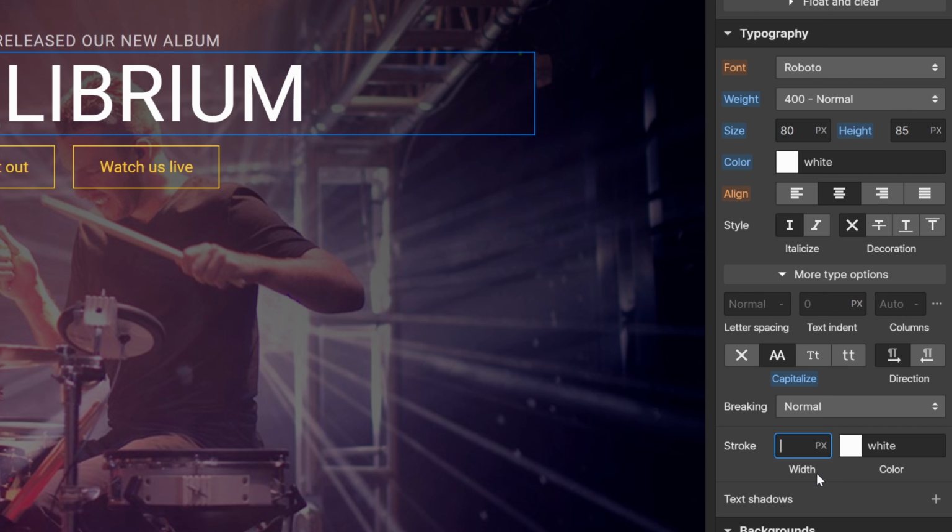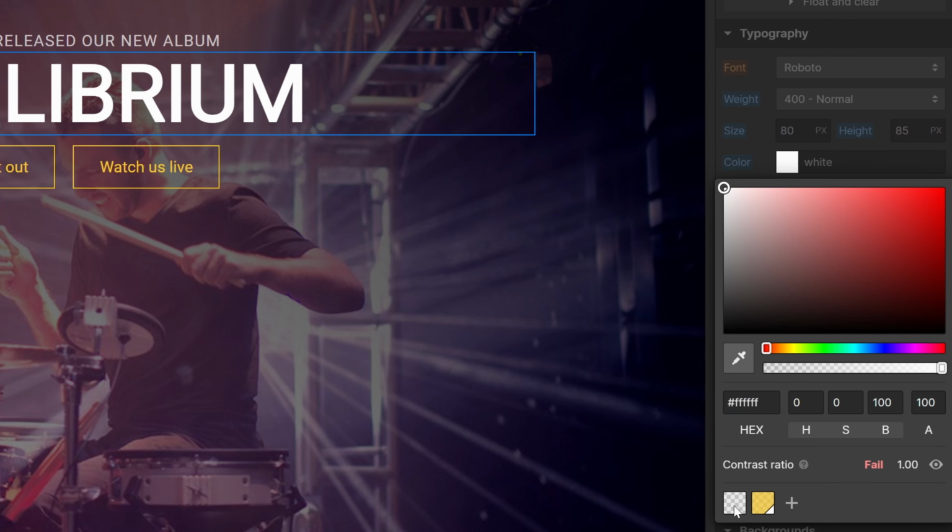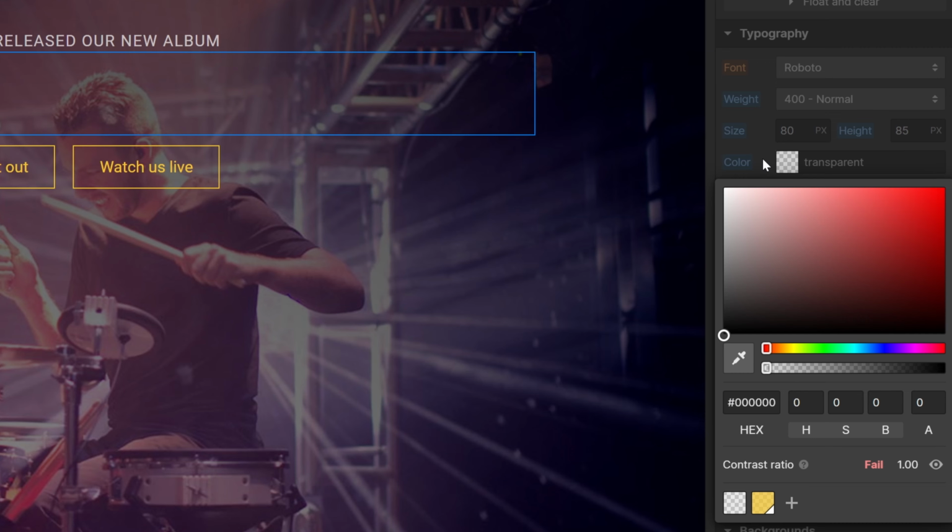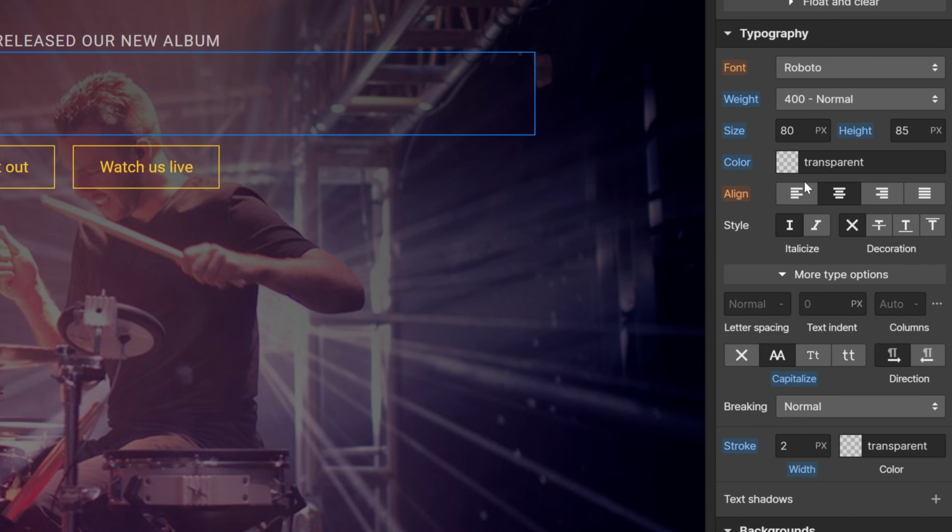So let's add a 2 pixel stroke. And by the way, you can, of course, change the measurement unit here, but let's go with 2 pixels. Now, to make this work, you need to set the color of the text to transparent. And by default, that transparency will cascade down to the stroke.